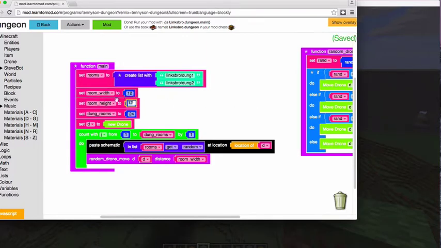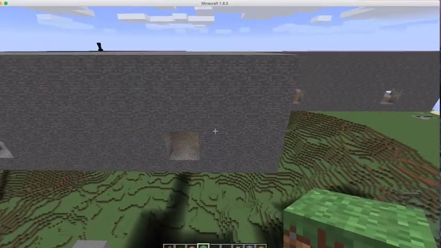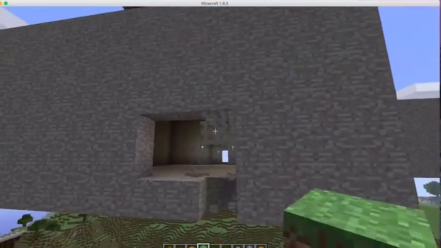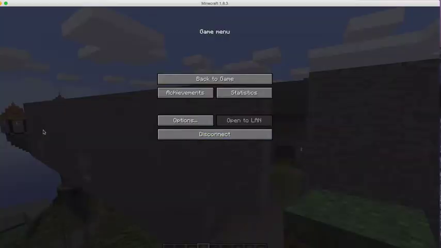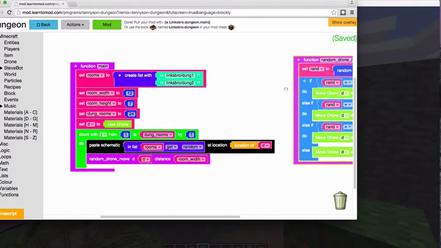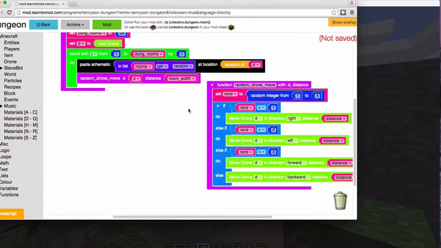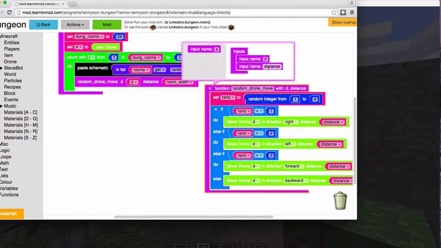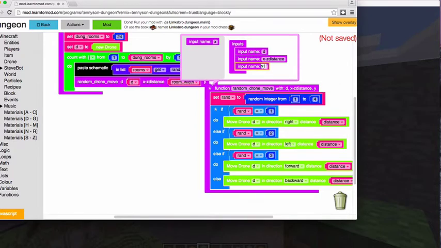So let's go back and see how high our rooms are. So it's 1, 2, 3, 4, 5, 6, 7. So let's set that to 7. And let's modify our random drone move function to take 2 parameters. So let's rename this input the XZ distance, since that's the distance we want it to move in the XZ plane. And let's add a new input for the Y distance.